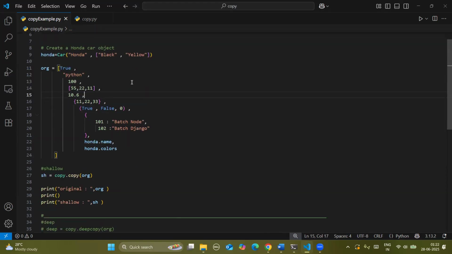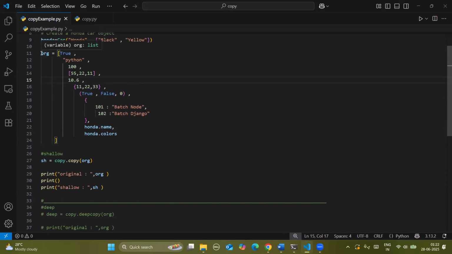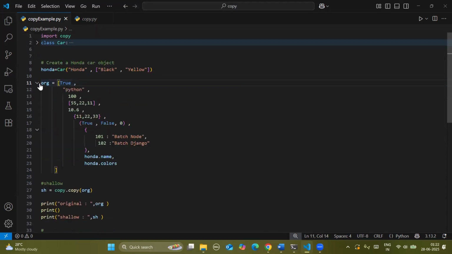Now the next one is a list. You can see ORG, original. It's an original list, since it will contain the copy of this. The name of this original list I have given as a short name, ORG. You can see I have inserted all the possible values that a list can allow. As we know, a list stores heterogeneous types of elements.